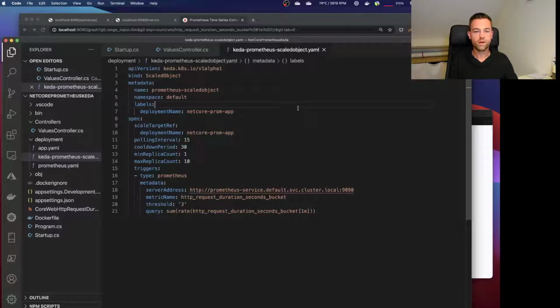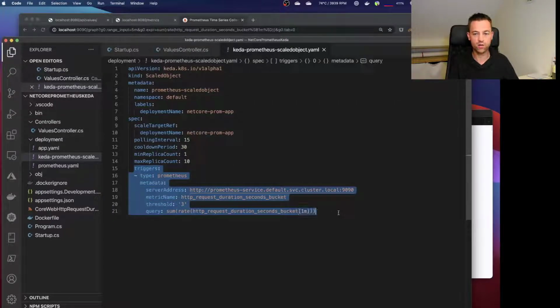So from a KEDA perspective, we need to again write ourselves a scaled object. It looks pretty similar to the one we saw before on the scaling on the queue, but this time, especially the trigger down here is different. It's now of type Prometheus, and it also requires a different set of parameters. So for example, it needs the address of your Prometheus server to send the query request. And it needs the query it actually needs to run on the Prometheus database to get a value back to do the scaling based upon.